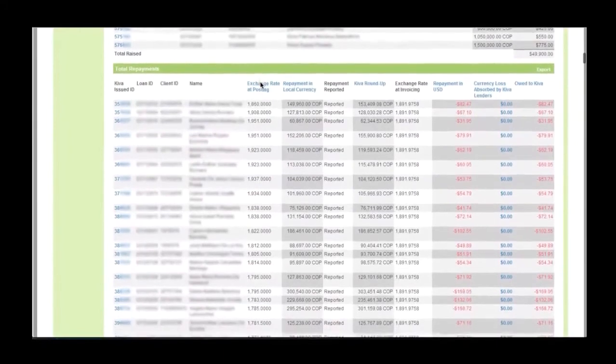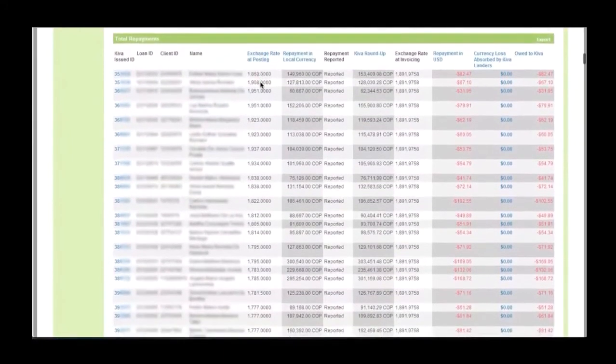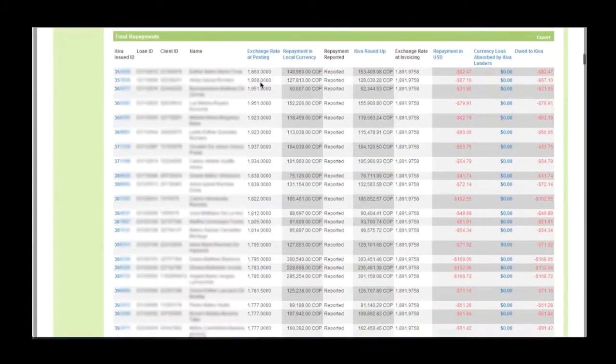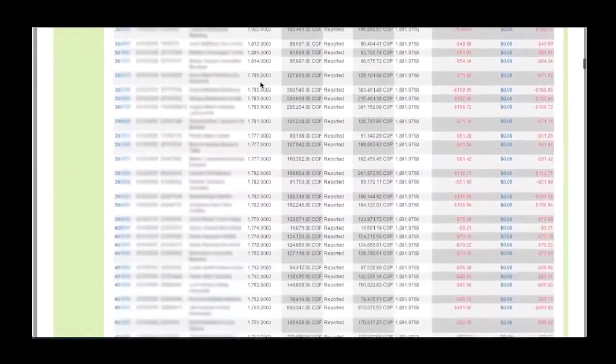Next, you will see the total repayments section. This section contains a list of all of the repayments that were collected and reported for the previous month. These are amounts that your organization owes to Kiva.